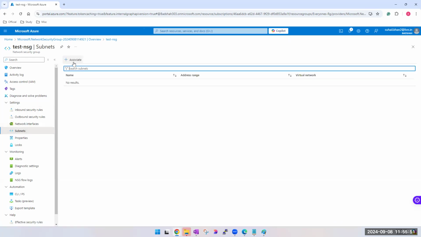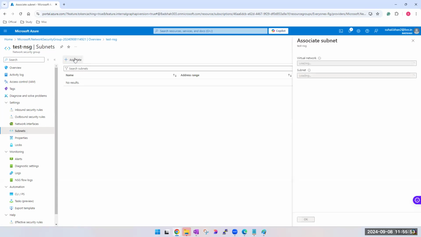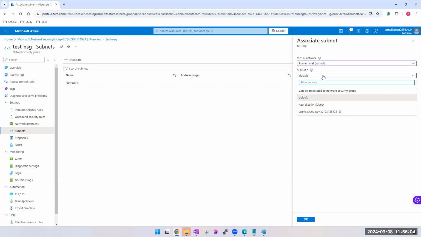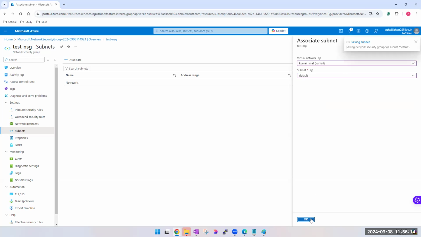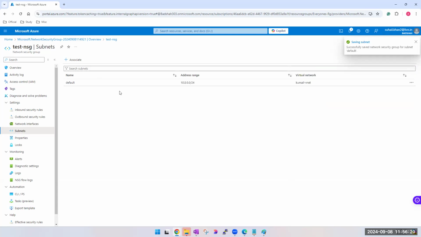So if I go to Subnet, is this assigned to any subnet? No. Let's check if I can assign it to any subnet. Now look at this, I see two VNets. Why am I seeing these two VNets? Because they are in the same region, East US. So now if I go ahead and assign this one, look at this. Why was I able to associate this network security group to this subnet? Because there is no network security group assigned to the default subnet.